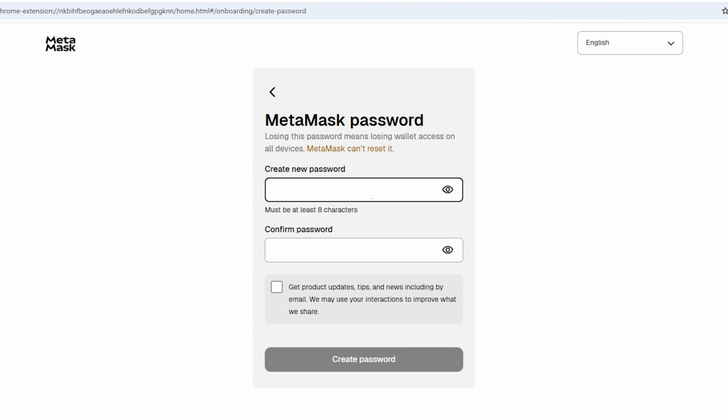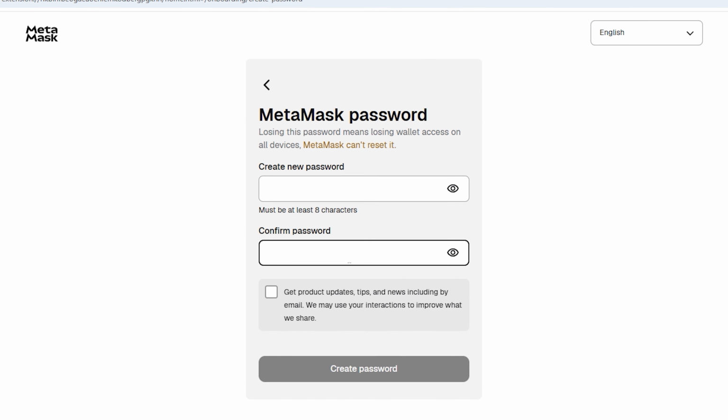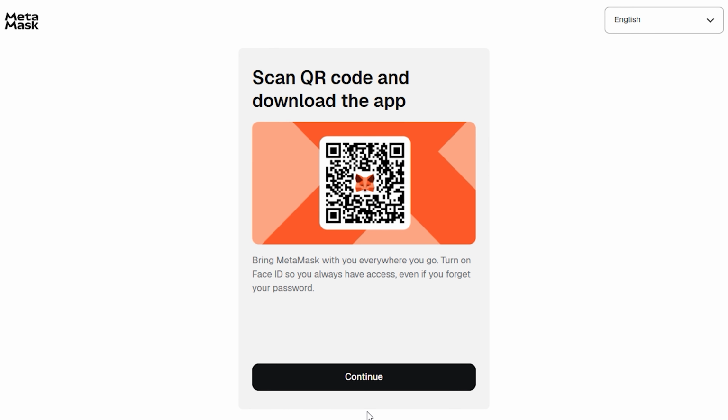You'll be asked to create a password. This password only unlocks MetaMask on this device. It does not recover your wallet. It does not act as a backup. It is simply a local access key. Choose something strong, store it securely.